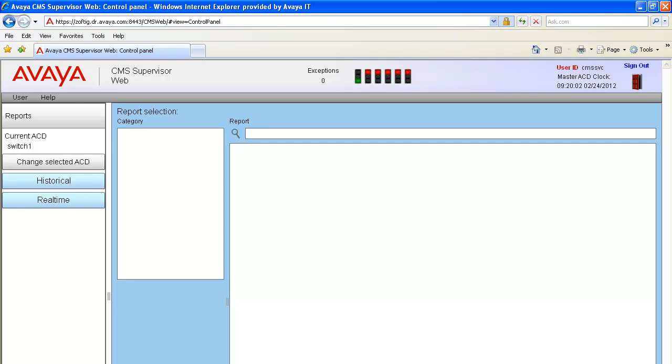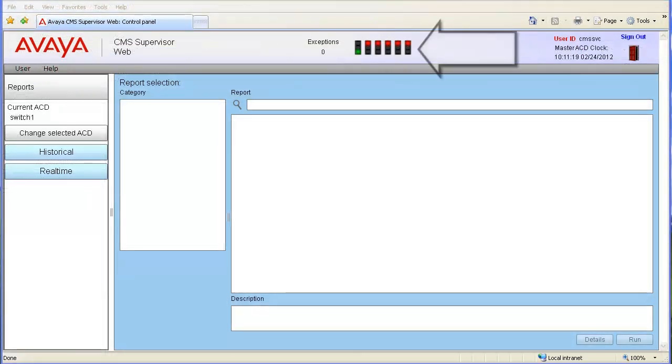Now I will go over some of the details of the main CMS web page and then demonstrate how to run reports. The traffic lights at the top of the page show the link status for the ACDs connected to the CMS. Red indicates no traffic, meaning the link is down. Green means the link is up and working. Yellow means that the link is trying to come up.